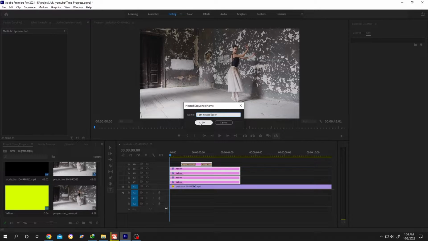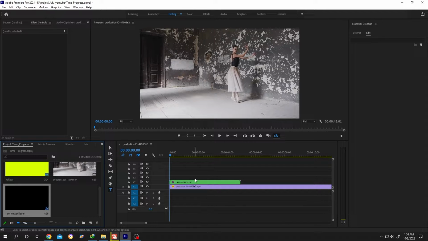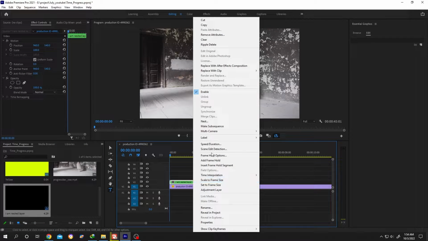Then press OK. Now if we right click on the clip, there is no option to unnest the nested layer. So what's our solution for that?